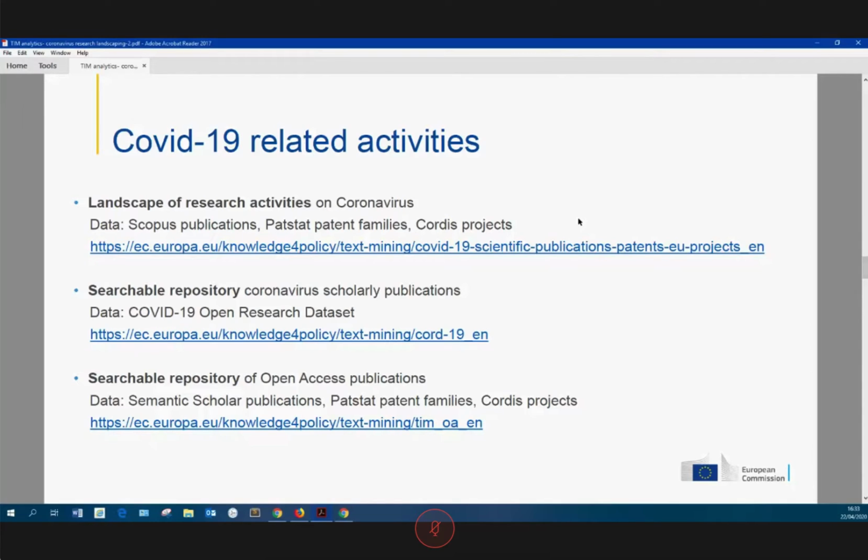So first I'm going to talk about a landscape we did of the research activities on coronavirus. This is using a system that is based on Scopus publications, and then the patents from PatStat and Cordis projects. But I will show you in a second. Then I'm also going to talk about the access we are giving to a searchable repository on coronavirus related publications. It's called the COVID-19 Open Research Dataset, and this is totally searchable by the user. And you will see more about this.